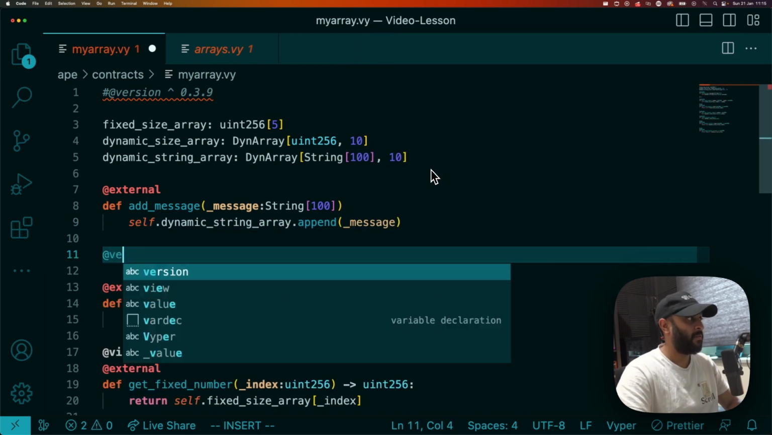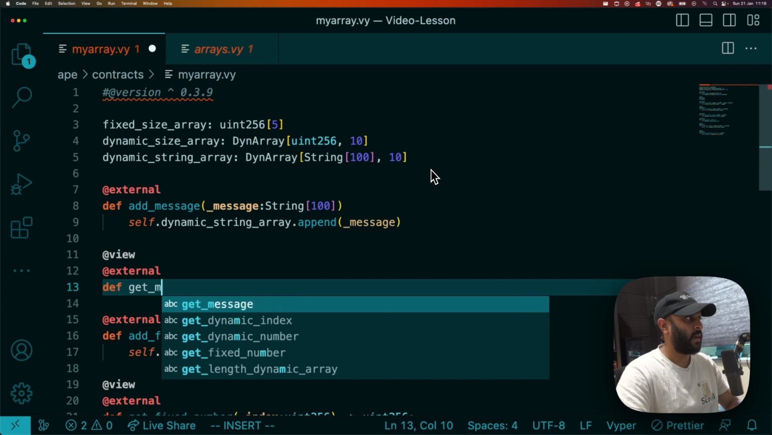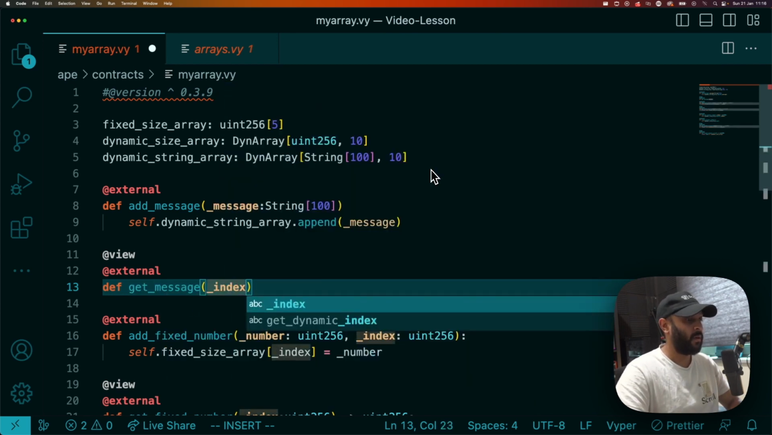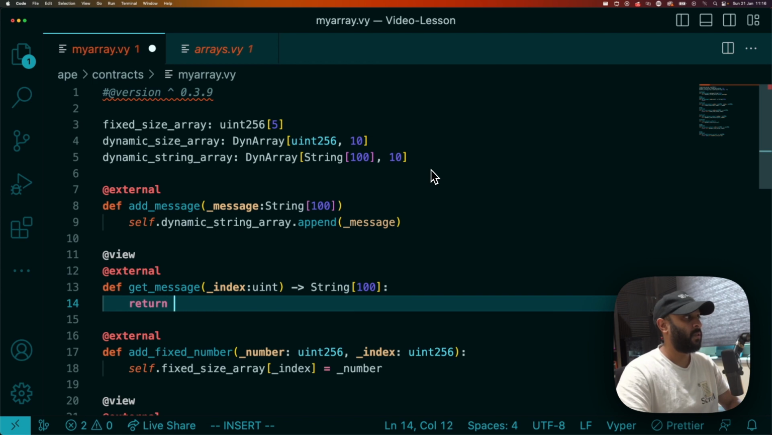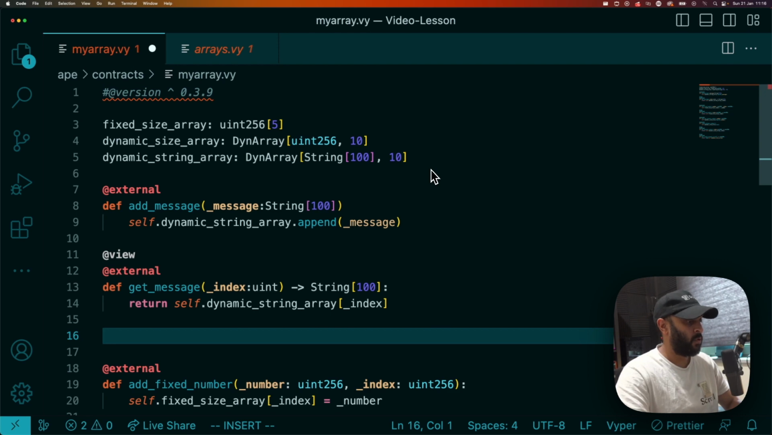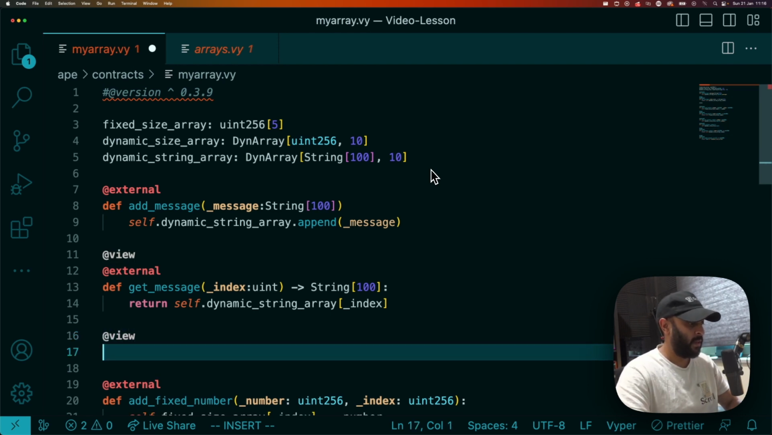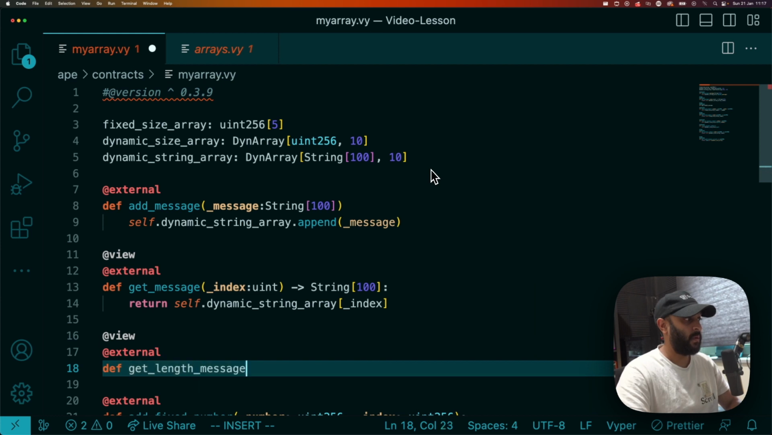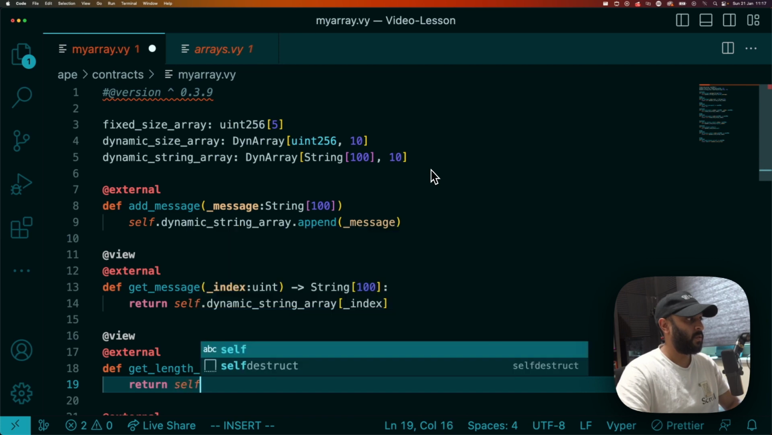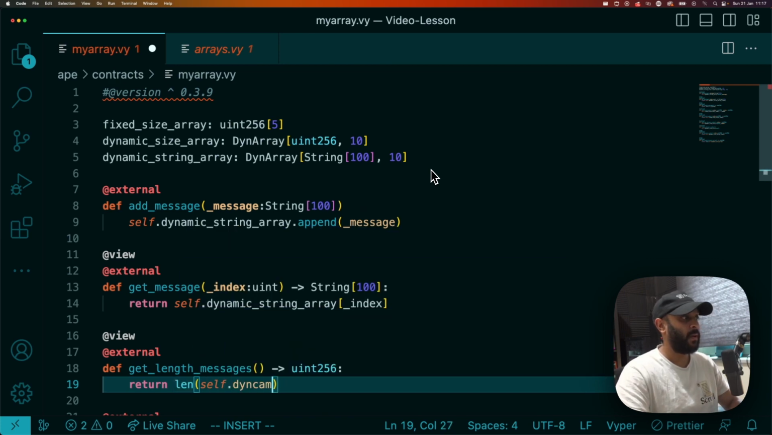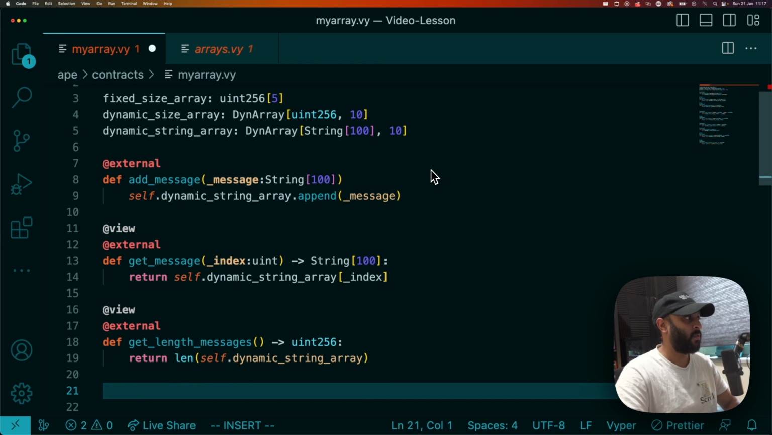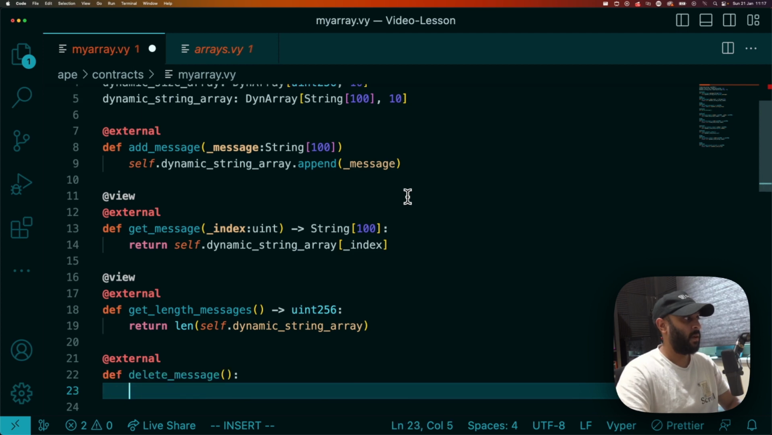We'll also write a function to retrieve the message. External def get message, and then we'll need to pass an index number, and this will return string. So we say return self dynamic string array, and then we need to pass the index number. Okay, and then we'll do 2 more functions. We'll get the length of our messages list, def get length messages, and this returns a uint256 because we can get back a number. Return length self dynamic string array, and then finally we'll have also a delete function which will remove our messages. Def delete message, and this will delete a message using the pop function.